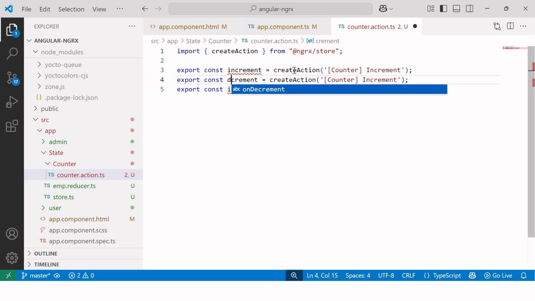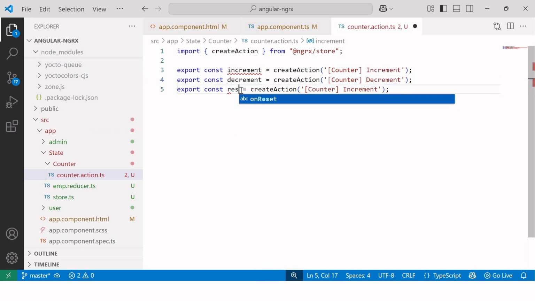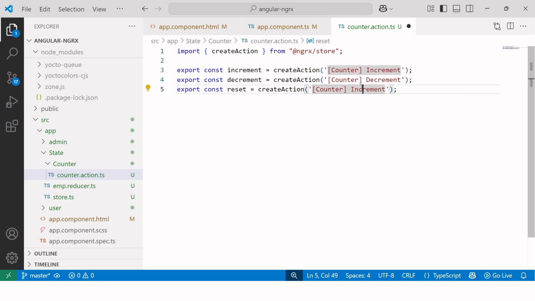So here instead of increment, I'll write decrement, and here also instead of increment, I'll write decrement. In this case also, this decrement action belongs to the counter feature and it is triggered when the user wants to decrement the count. And last is for reset. Here I'll write reset the counter. Okay. So this is our first step to create action.